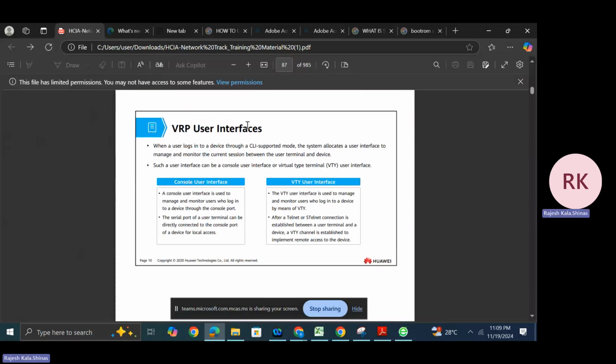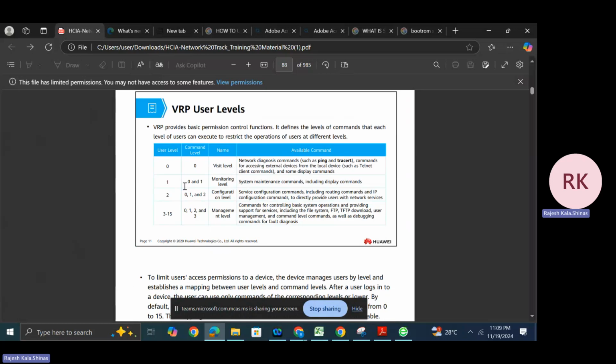Then VRP user interfaces, we have console and VTY. For the first time when you are configuring a device, you have to connect to the console port. Through the serial port, we'll connect the computer to the console port of the router or switch. Then you'll open PuTTY. In PuTTY, you will type the IP address of the device.